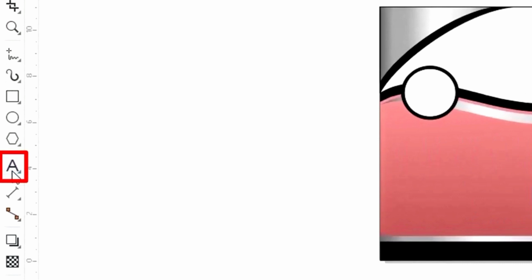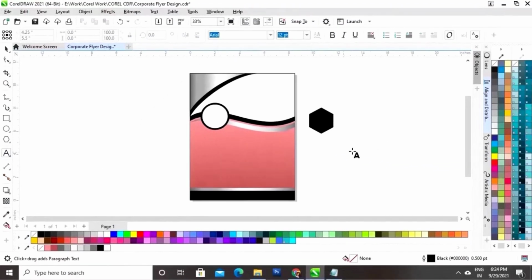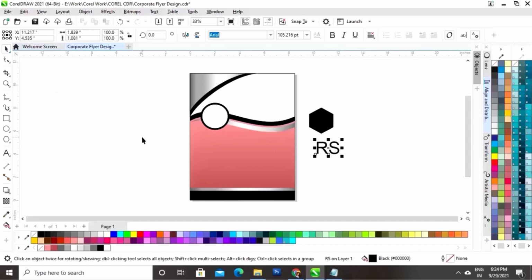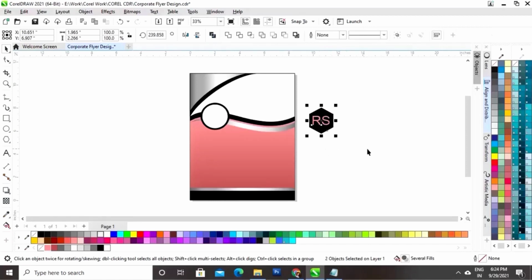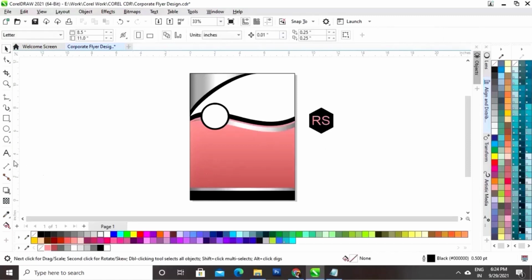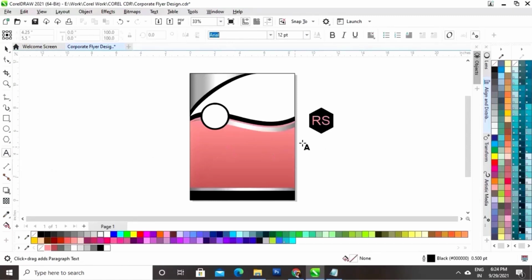Now we'll select the text tool from the toolbar and we will keep the font Arial. Now we will change the color of the text. I will place the text on the polygon shape. Now we'll select both. Now again we will select the text tool and we will write the text.